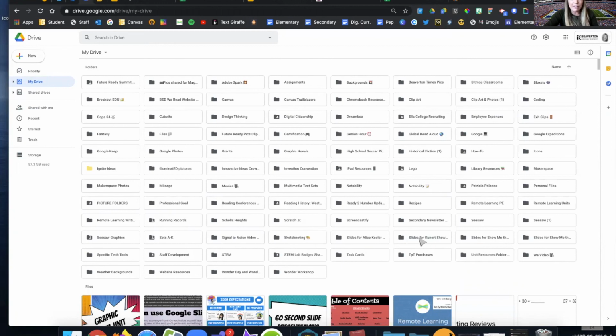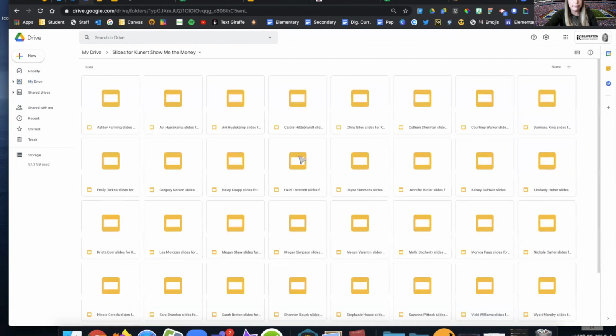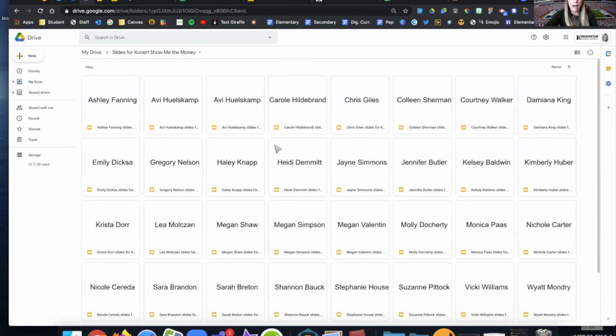So if you look down here in my drive, I now have a folder that says slides for Show Me the Money, right? So I now have a copy of all of your slide decks organized for me in that sheet. It's also organized for me in my folder, so I could hop in and see. And I do love that your names are on everything. That is a huge time saver right there. So I can hop in and this is your writing or this is your math journal or whatever. I can see actively what you're doing.